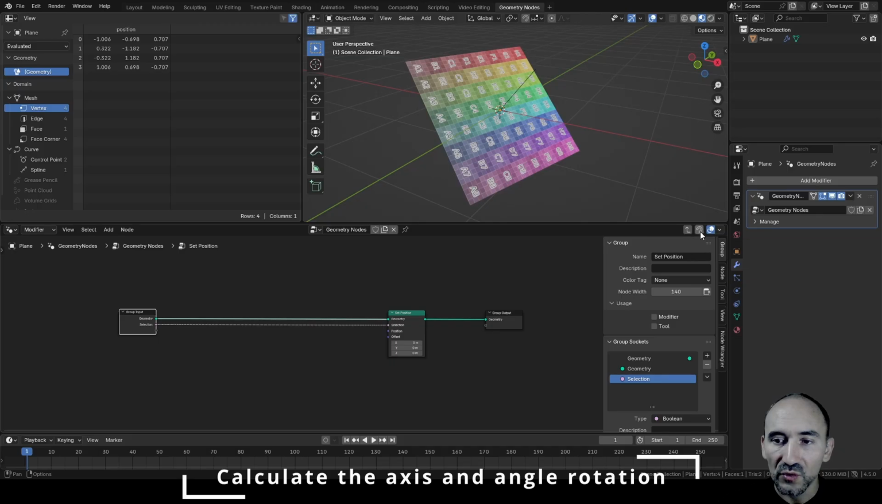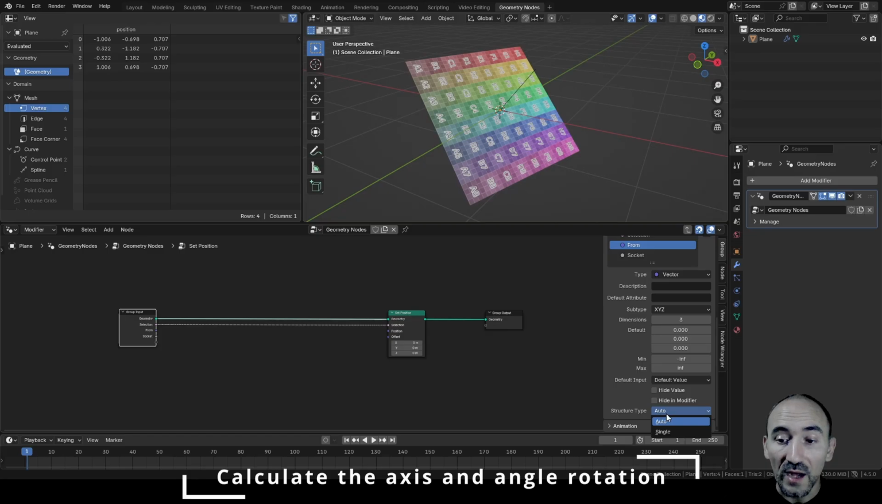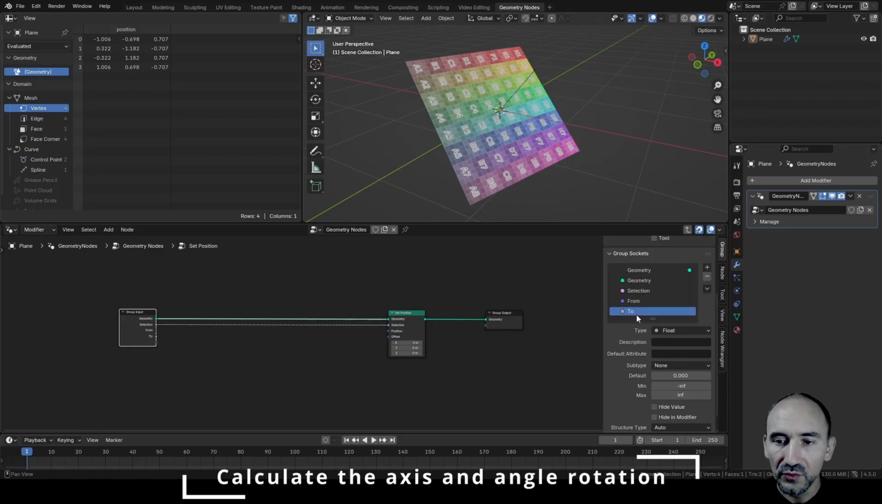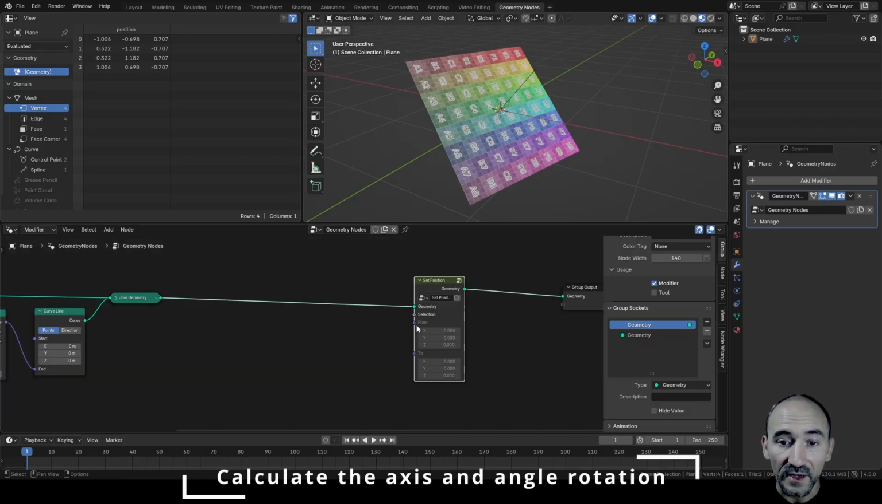I enable the snap tool here, and I'm going to add a new vector as the From, and a new vector with subtype X, Y, and Z. I will leave the structure type to auto and not single, because you will be able to assign a different From vector or a different To direction vector for each of these elements if you want to. So this is a very powerful feature. The same for this socket 2, that is a vector with subtype X, Y, and Z. And this is the final group node.